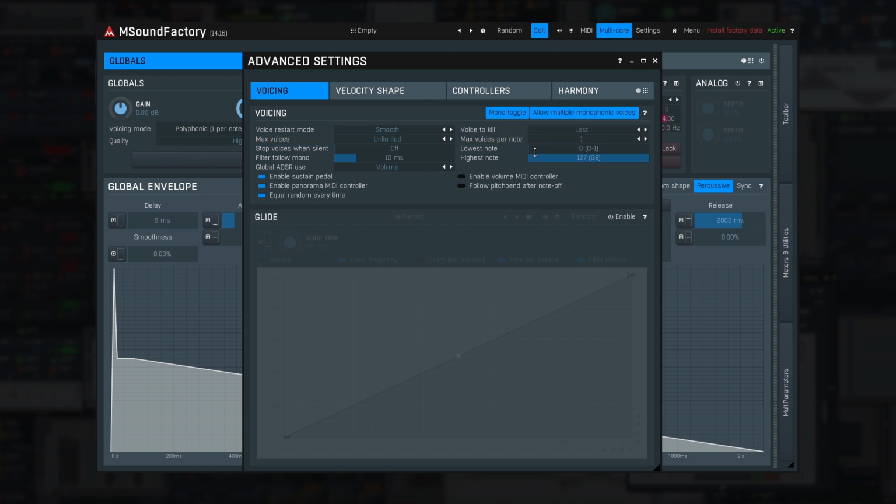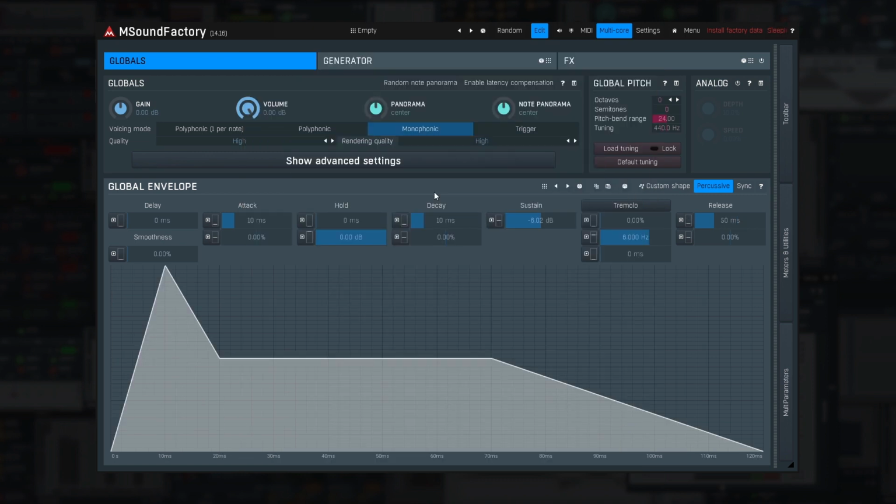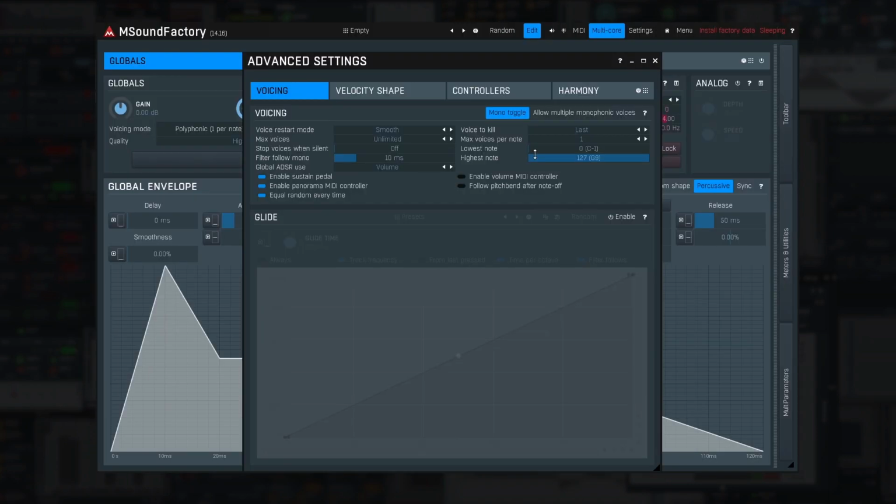Stop voices when silent is quite interesting though. Remember when I said a voice is finished when the global envelope ends? In some cases, this may not be ideal at all, namely when using samples. Most samples naturally contain an envelope and the sound ends when the sample ends, unless it's looping. So there's a different way to end a voice, using this parameter. When not off, the engine will measure the output of each voice, and when a voice is silent for a specified time period, the engine terminates it.